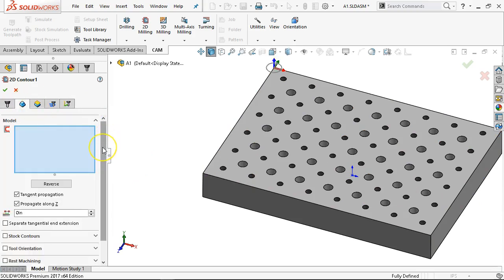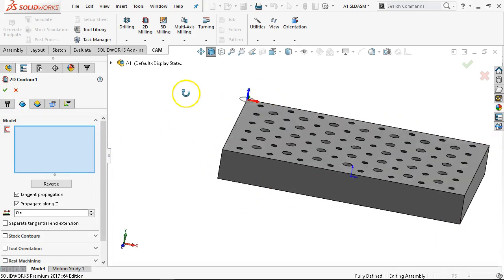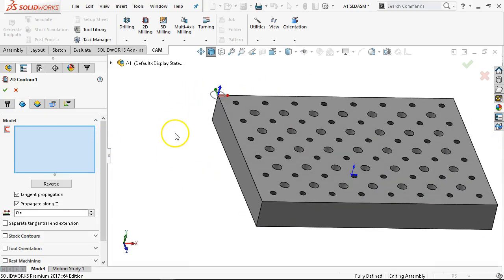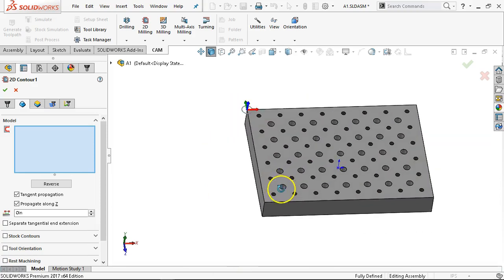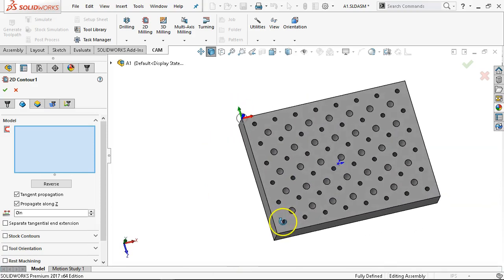All right, so now it gets interesting. We have all of these edges, we have all these faces to select. We have to start making some choices on how this is going to run. So I'm the guy that, with the mouse or with my finger, I'm going, this is climb, this is conventional, this is climb, this is conventional. I'm thinking about which way I want to go, how I want to tell it to do this.